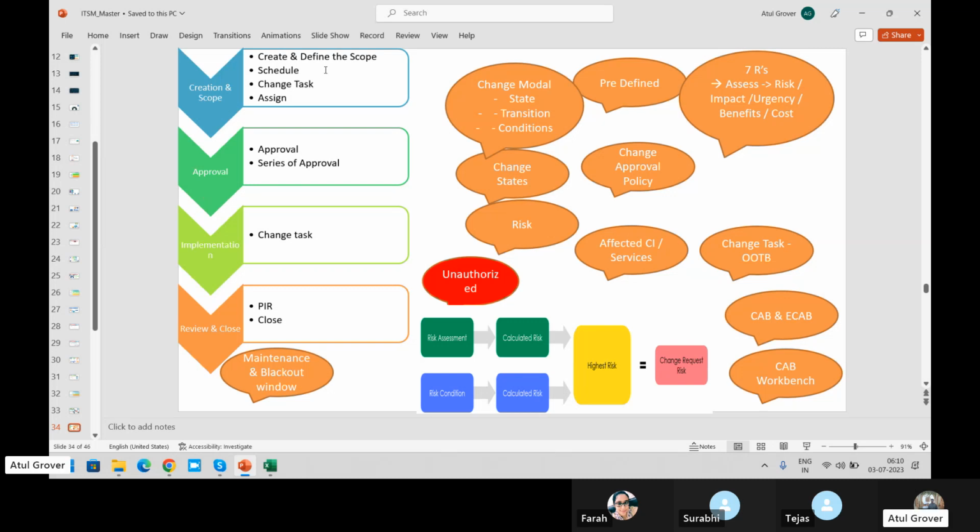Okay, so this is a generic one. This is a generic life cycle which is used across all changes. Now, how it will look, we will discuss. Before I proceed, let's pick up these terms here.